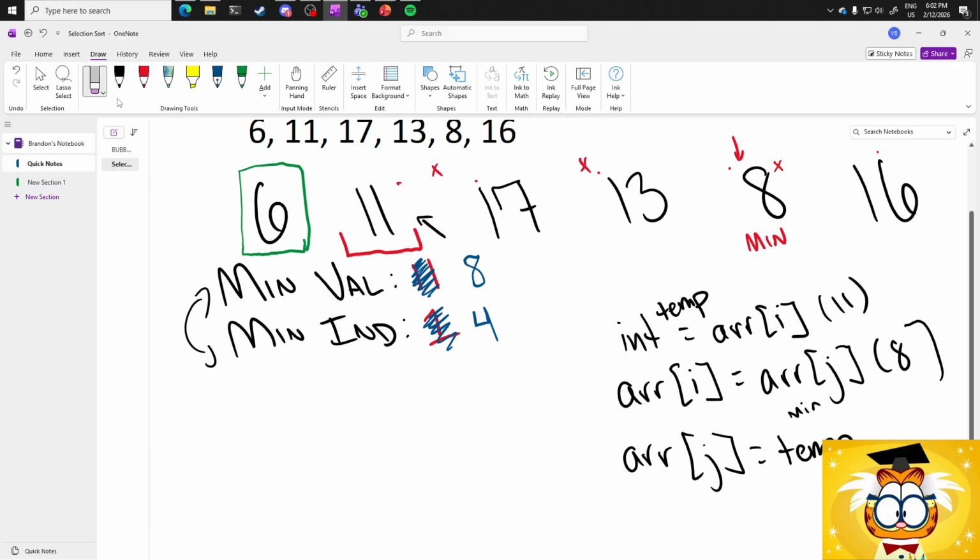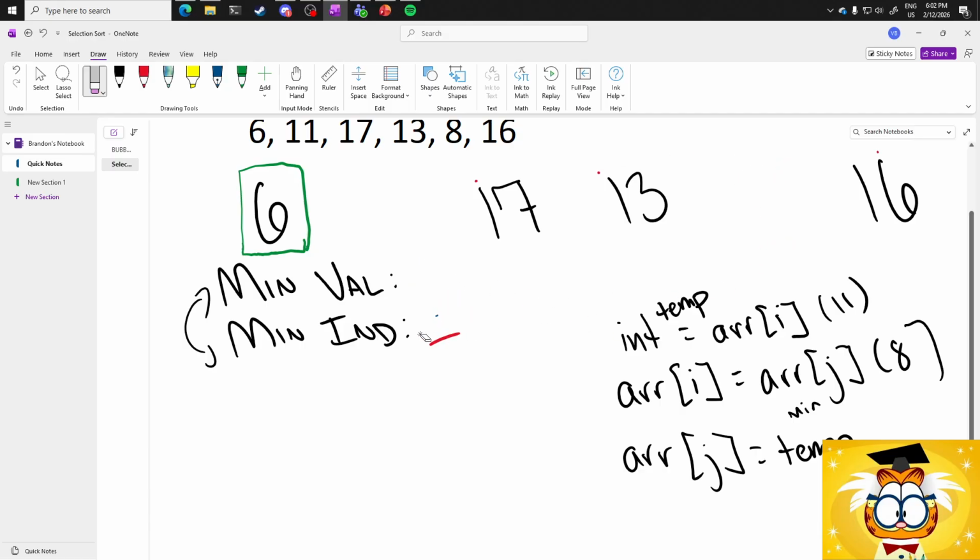So let's go ahead and make our graphic represent that. Let me get rid of my random drawings. The second number would be 8, and we are going to swap that with 11. And we now know the two smallest numbers within our array.